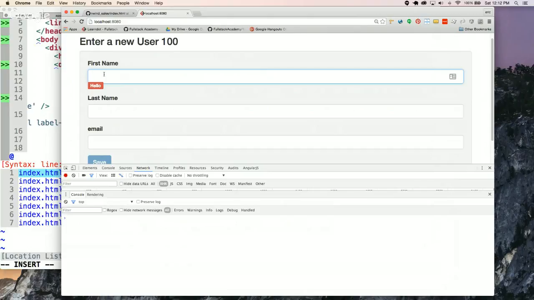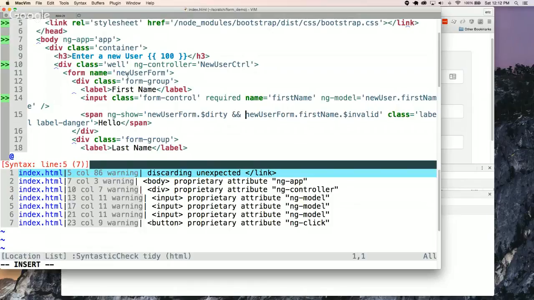So two things that I wanted to get out of this is to show you again the key things when you want to control your validation: you want to end up giving your form a name and you want to give your input elements a name.